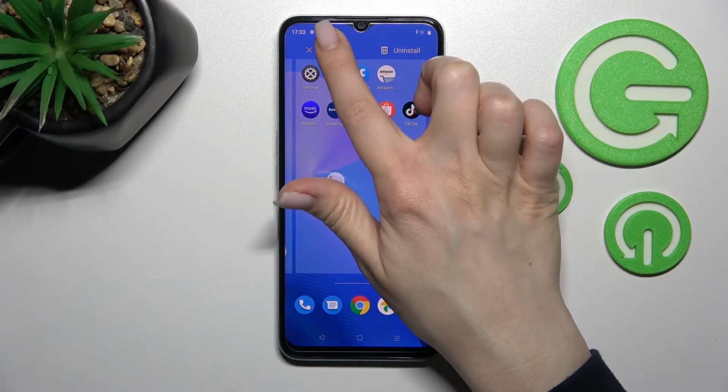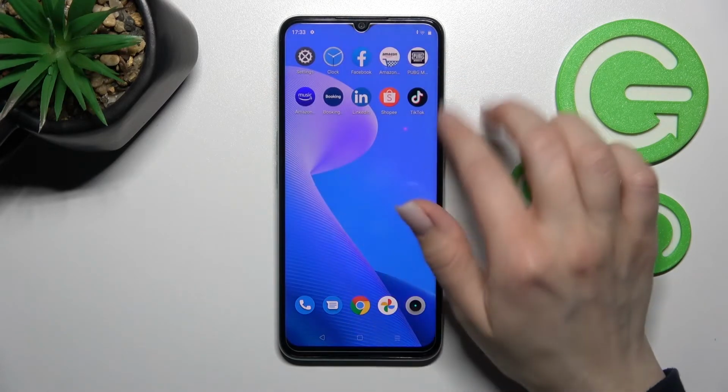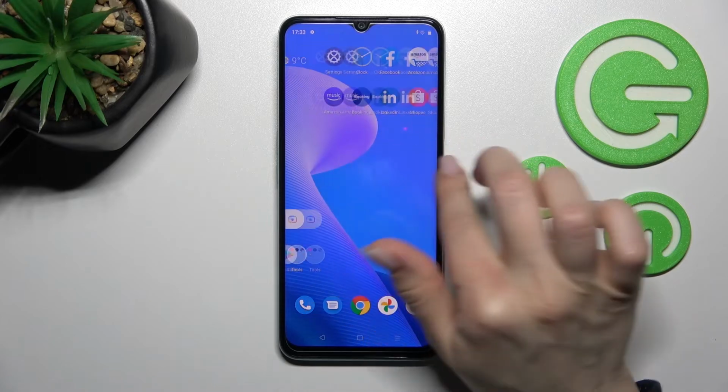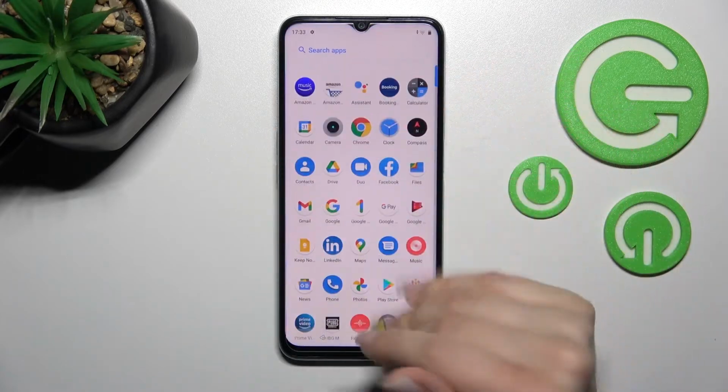But if you don't want to keep this app on the home screen, you should hold it for a while and drag it to the upper left corner to the remove icon. But don't worry, you will remove this application only from your home screen, and you will still have the app here in our device apps menu.